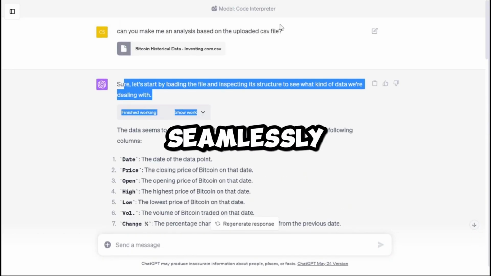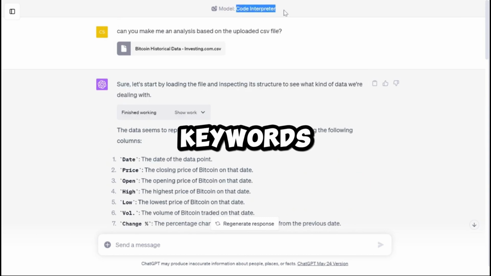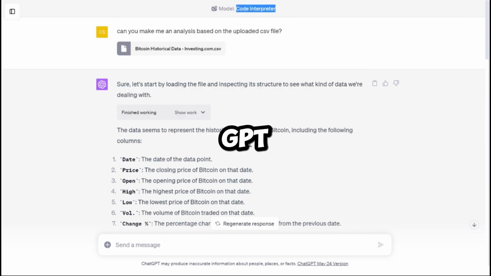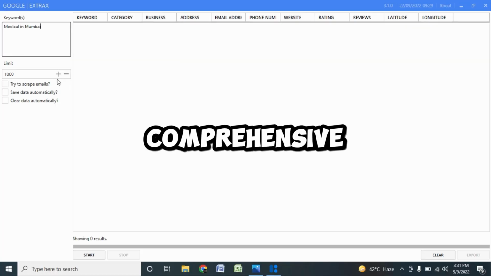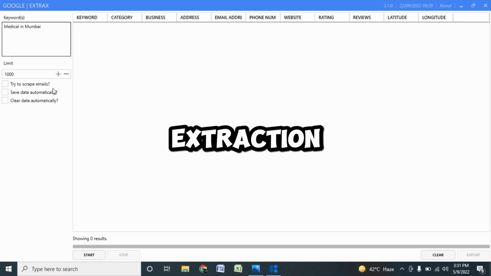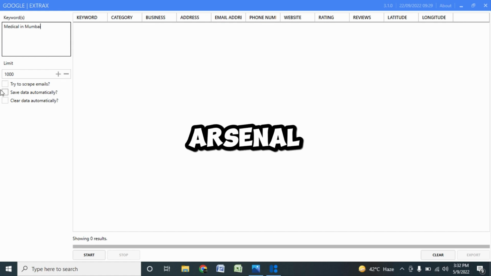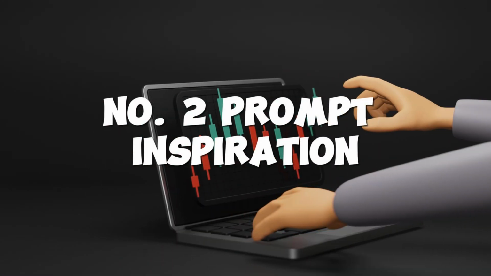These files can then be seamlessly explored using SEMrush keywords and thoroughly examined through the ChatGPT code interpreter. Many marketing teams have already embraced this approach for comprehensive analysis and data extraction, making it a powerful tool in their arsenal.